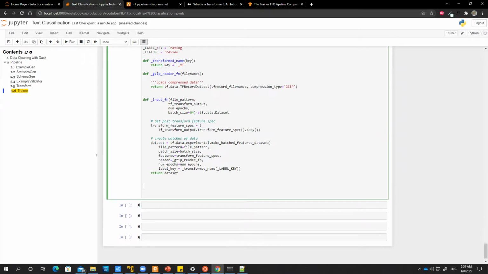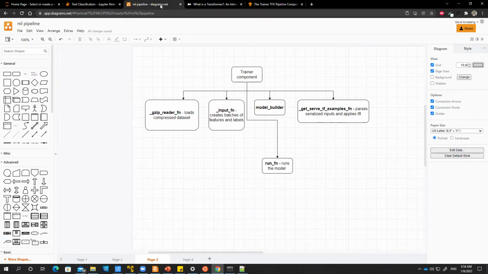The next function that we would build is our model builder, right? The model builder is our neural network. So what kind of neural network are we going to consider? I will talk about that in our next video. Keep watching.